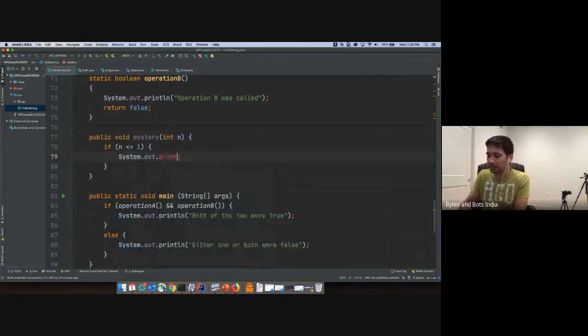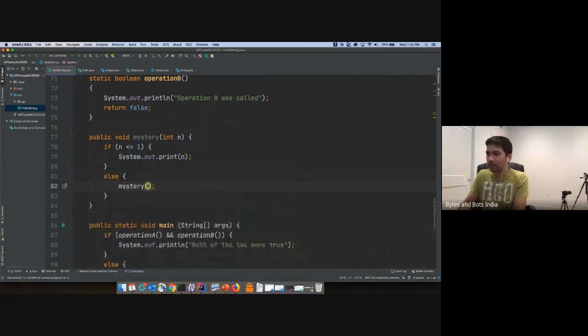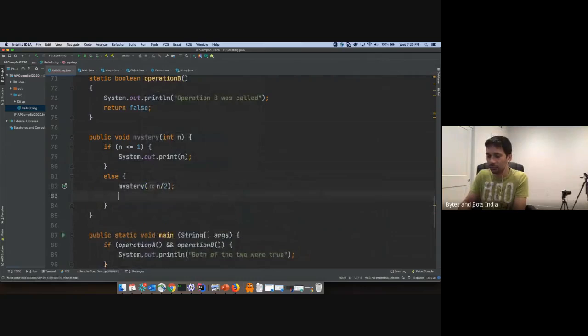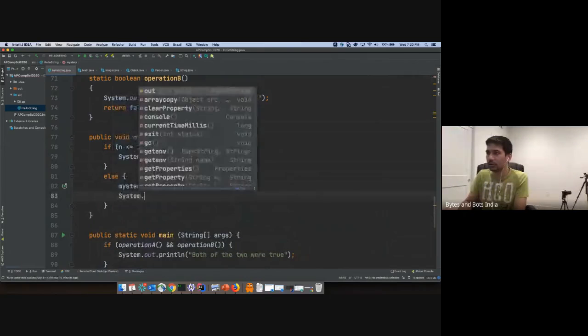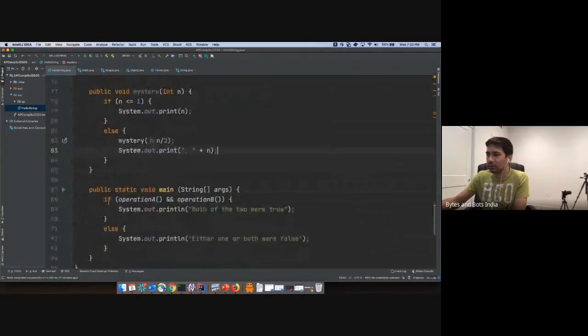System.out.println, or instead of println, we'll just do a print of n. And the else calls itself, and it does n divided by 2. And then it also prints, system.out.print. What does it print? It prints a comma, puts a space, and then prints the value of n. This is exactly the same method that is in the question.